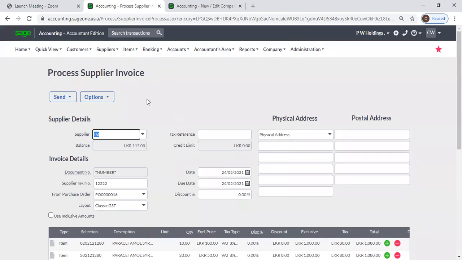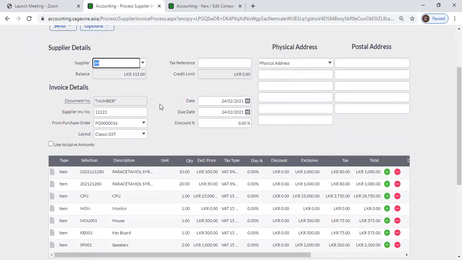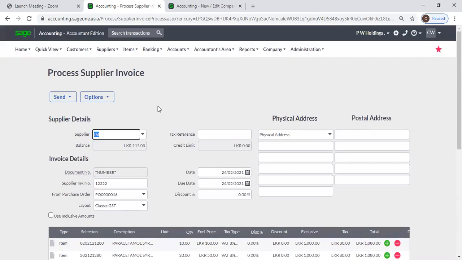When you enter supplier invoices, inventory will debit and supplier or trade payables will credit. These are the journal entries. Inventory value will debit and trade payables will credit. Now you can enter a supplier invoice.